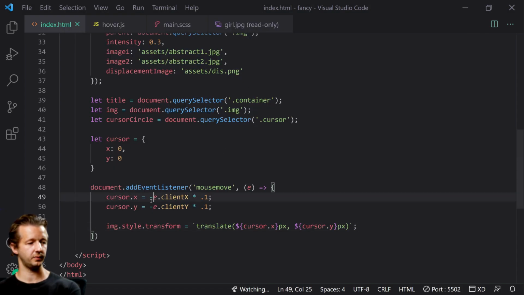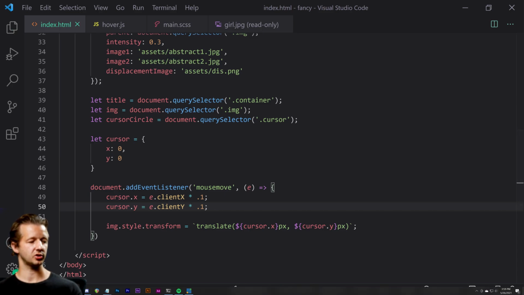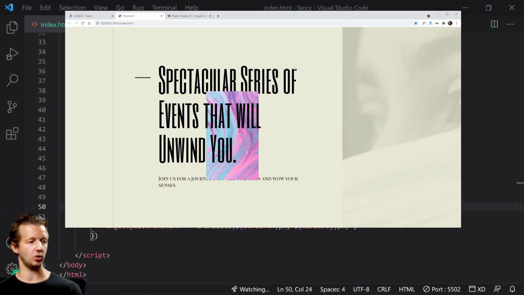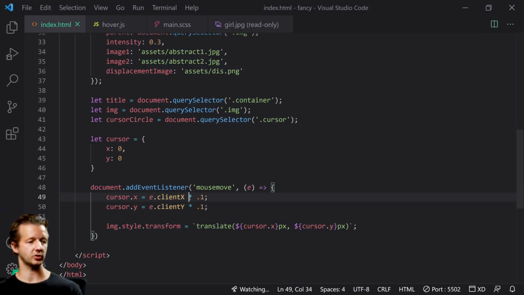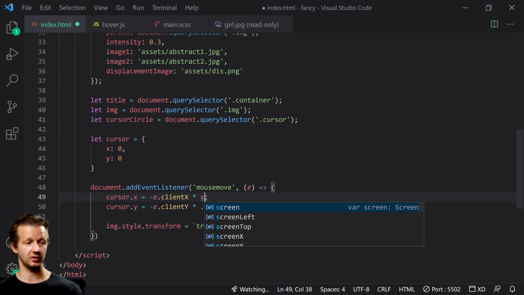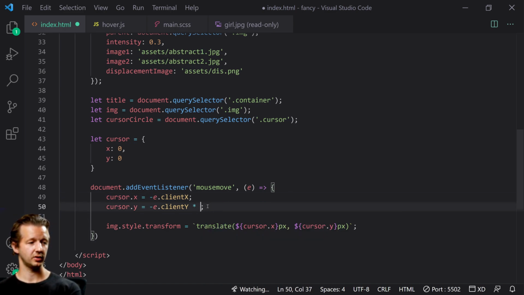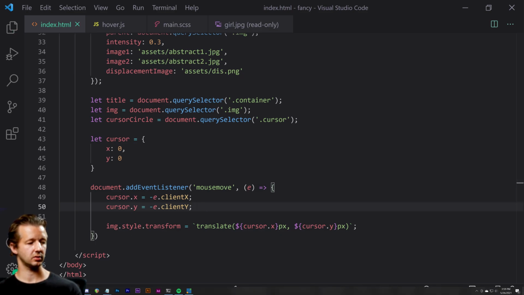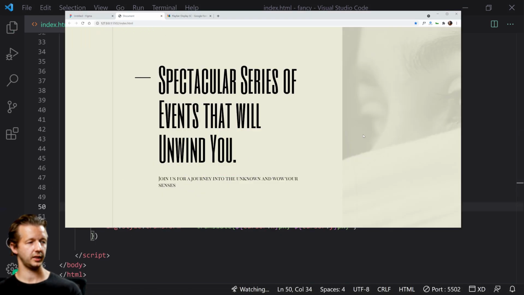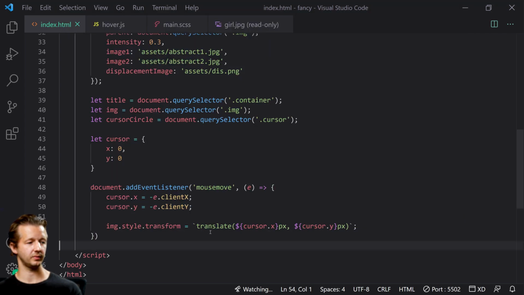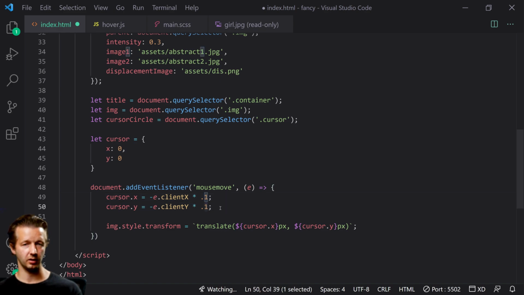If we took that off, it goes in the same direction. So it's all a matter of what you want. I think it's cooler to reverse it. And then 0.1, if we left this at itself, it would fly off the screen. See, it's way too much. So we multiply it by a factor of 0.1. That way it significantly reduces the effect. All right.